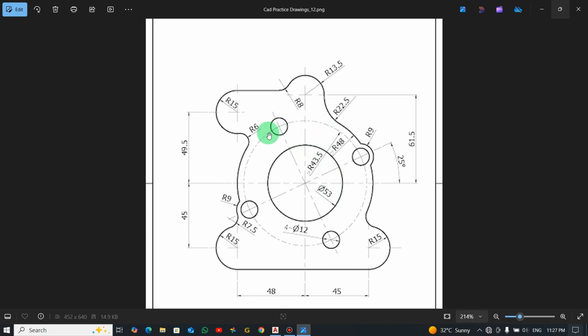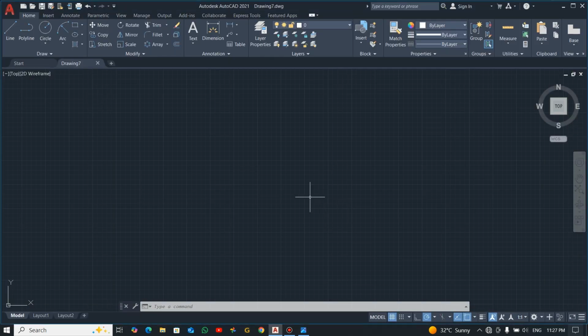Now if you look at this construction line on which these small circles are drawn, the radius is 43.5. And then we have this outer circle with radius 48. So for us not to create confusion, let's start by drawing this diameter 53 and then we move step by step. So I'll take center diameter and click anywhere, and then enter 53 for diameter.